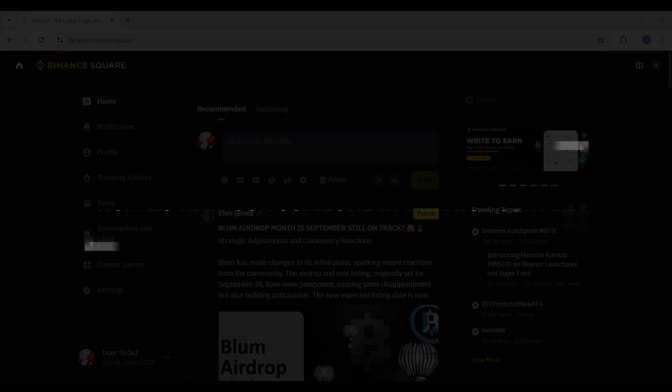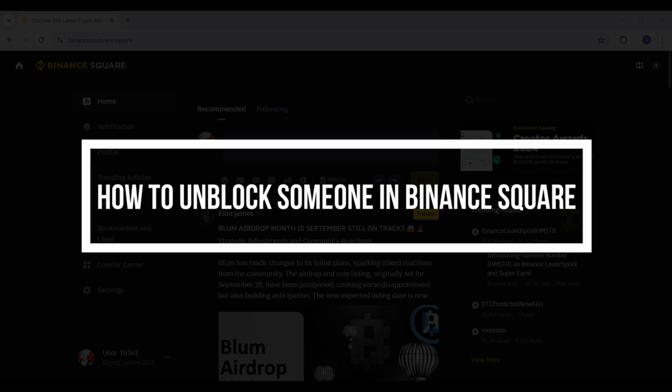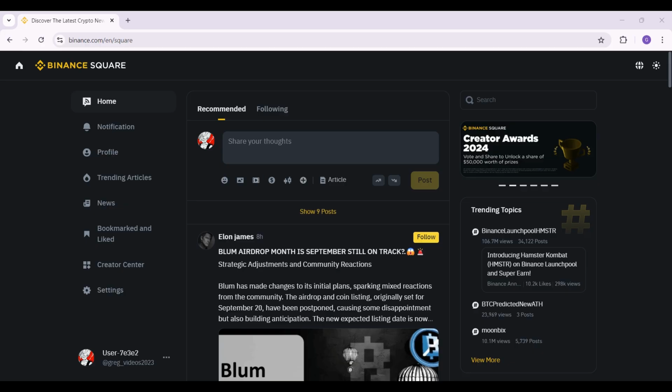In this tutorial, we're gonna look at how to unblock someone on Binance Square. Now let us begin. Do note that I have already logged into my account. In case you have not, do it right now. It is quite easy. We have also created a tutorial regarding that as well if you are confused. Now let's simply look at how to unblock someone.